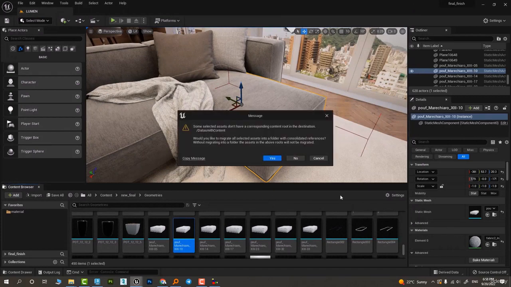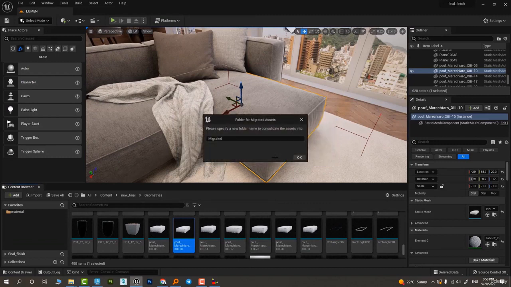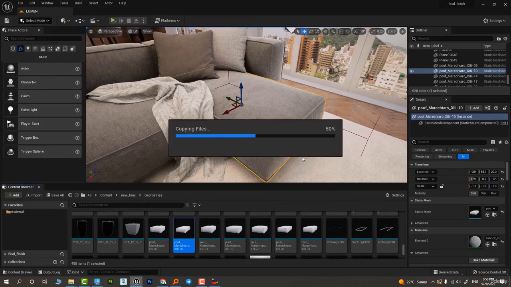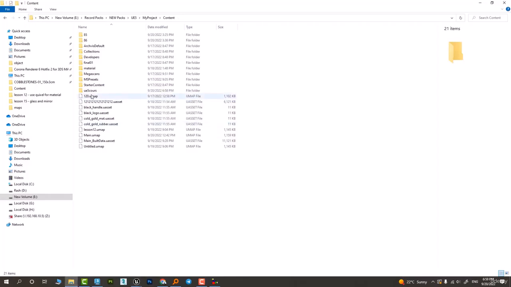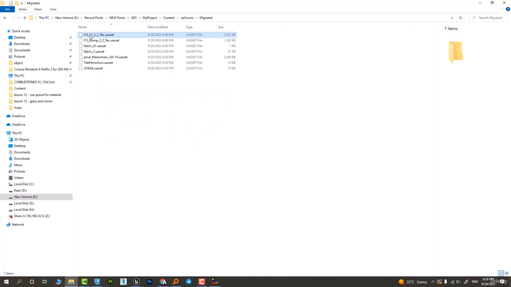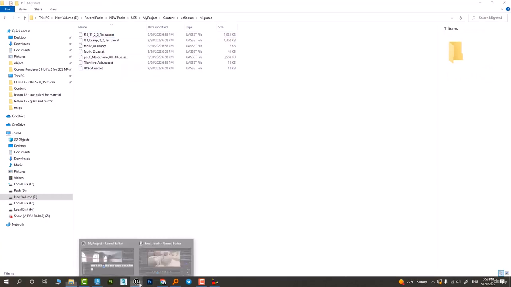We're going to click on yes and yes again. It's going to take some time. Okay, all right, content migration completed successfully. And then if we go to that folder UE5 course, we get this migrated folder, and these are the assets and the materials, or the object, that we wanted to transport.